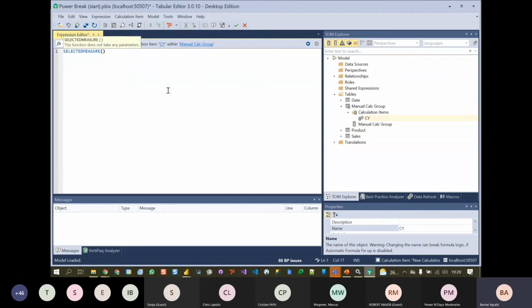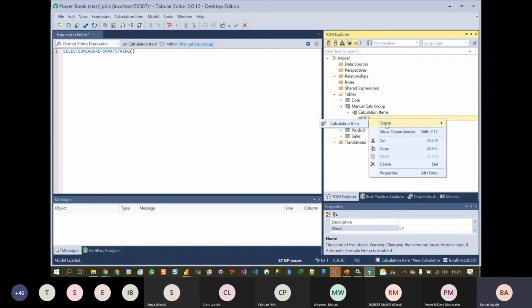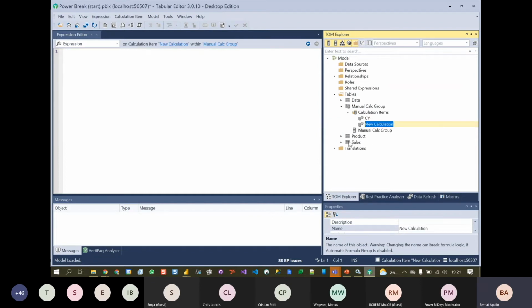In the open source version, you don't get the IntelliSense. That's one of the biggest selling points of the commercial one. And for the format expression, you see we have two expressions, so each calculation item is two expressions in one. And the format string, what do you want to do with it? I say, I don't want to do anything. So selected measure format string. For the format string you can leave it empty, but I would recommend you fill it with this at least. Okay, Bernat, this is not so complicated. But now we can create another one. Let's imagine that this is the previous year.